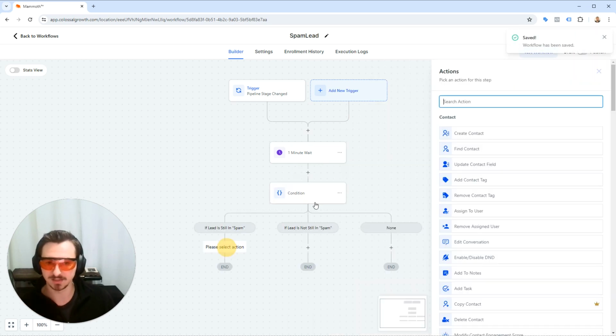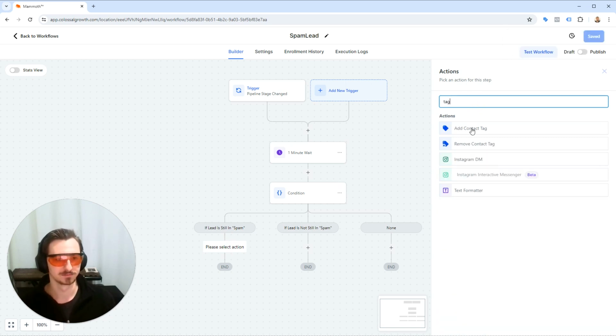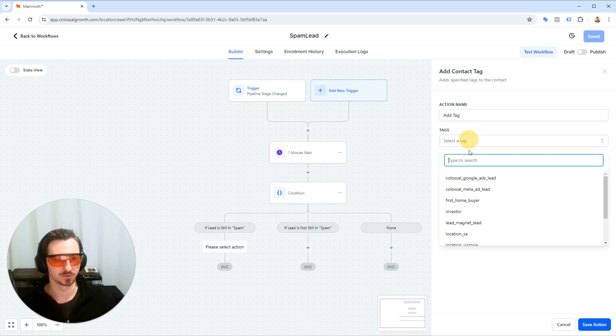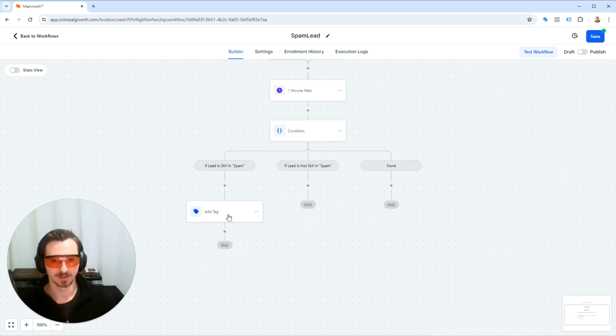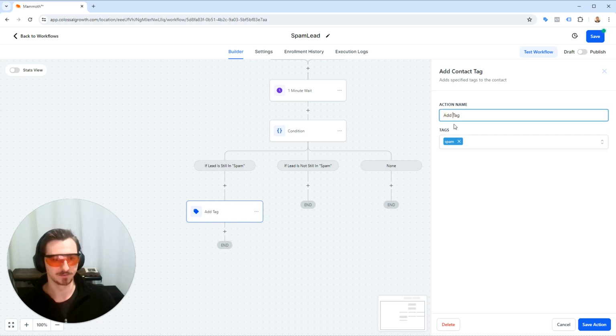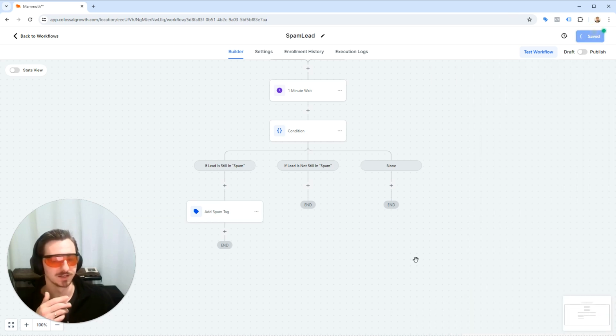So if lead is still in spam, what we're going to do is we'll add a tag. And we'll call it spam. And then we can just add spam tag. Now this is so we can also do some form of reporting and tracking and searching in the contacts. So we add a spam tag.